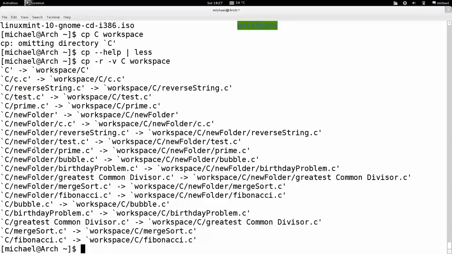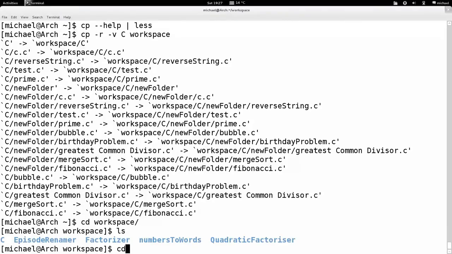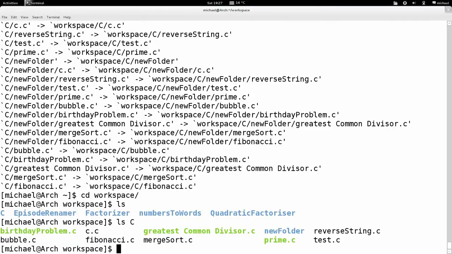Now you see it's printed up a ton of stuff. Just a ton of information, too much information. This is because I typed v, verbose. So it verbosely told me everything that's happening. So let's have a look at workspace. And we see there's a C file, so let's see what's in C, and it's all this stuff. Okay.